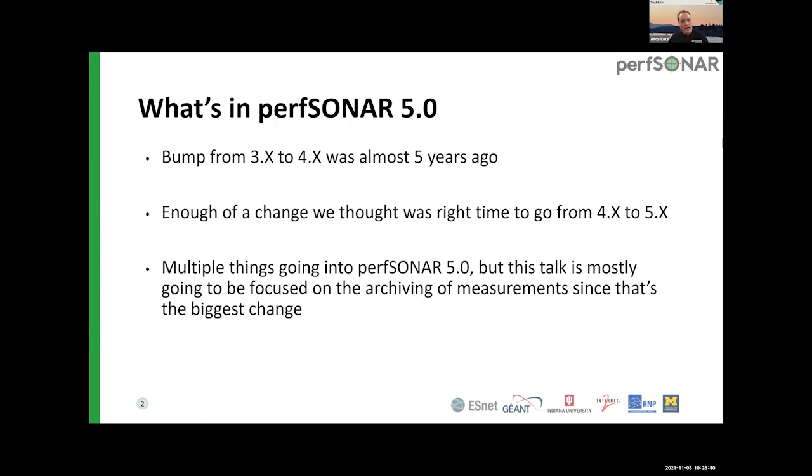And so a lot of things are actually going to go into perfSONAR 5.0. This talk is really mainly going to focus on that archiving and Elasticsearch, because that's by far the biggest change. There'll also be some great stuff going into pScheduler and our other components, but we're going to mainly stay focused on the archiving and Elastic side of things today. So next slide.